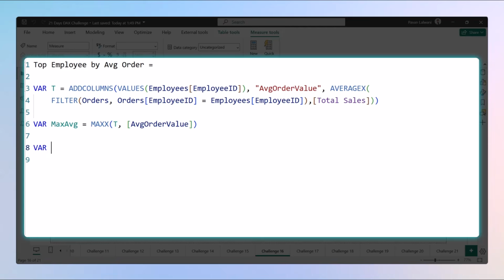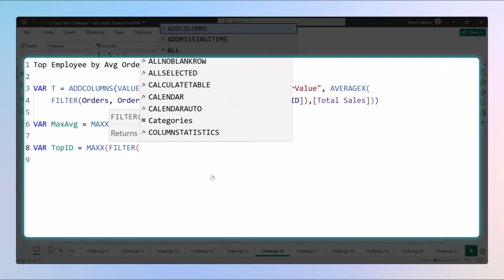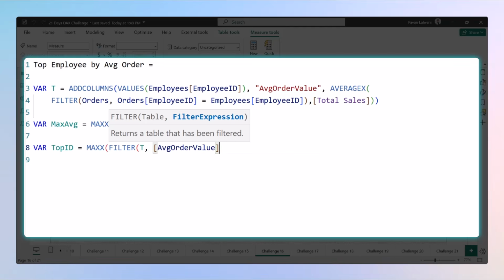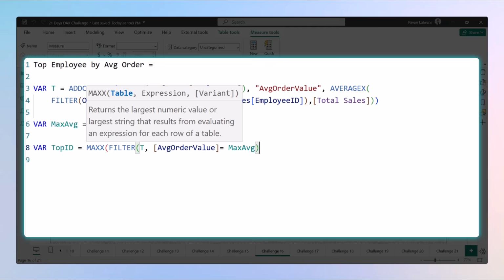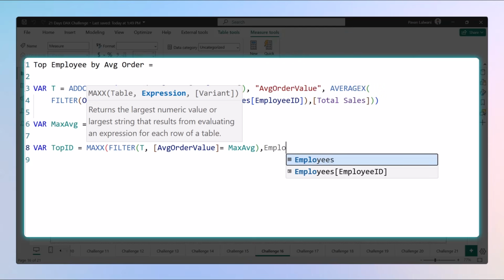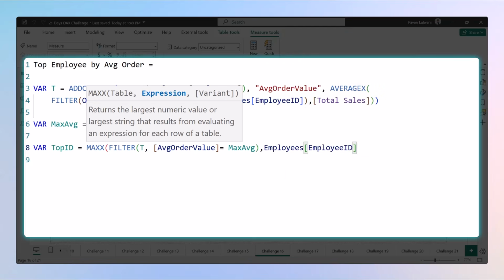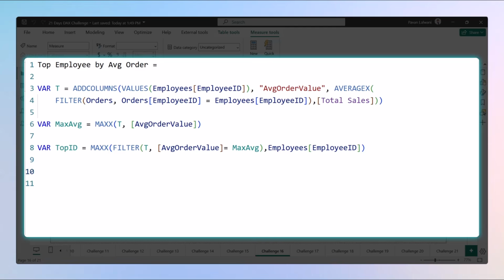We'll create a variable named top ID. Top ID equals MAX would be the function. We'll be using the FILTER function over here: t average order value equals to max average, because we want to find the employee with the maximum value. Along with that, we also want the employee ID as the output. So from the top row, we will be extracting the employee ID. That's the explanation here.